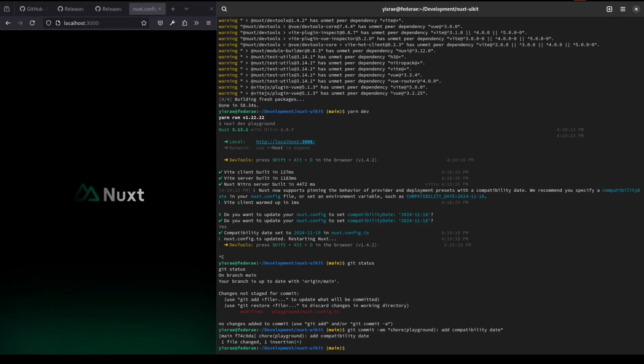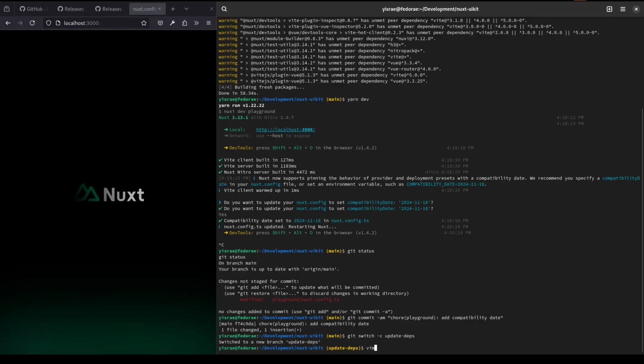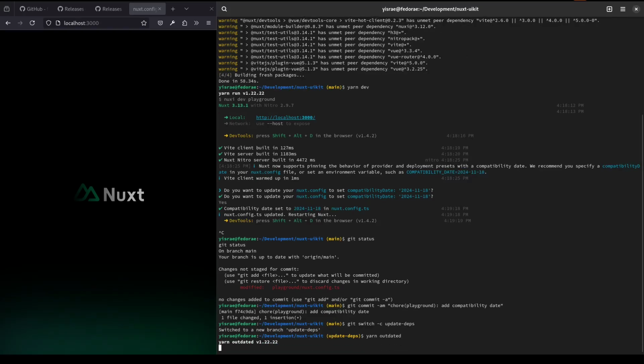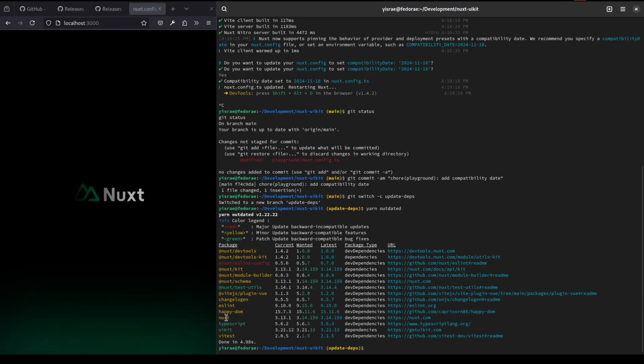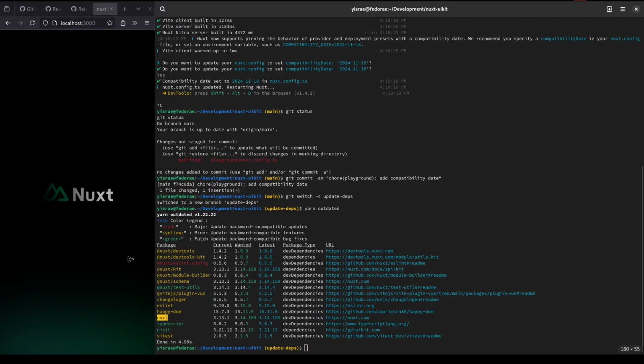And from here, what we can do is to go ahead and do a branch. So I'm gonna go ahead and just create a new branch. I prefer to use switch. So I'll just go ahead and use switch, and this will be our update deps. And from here, I'll just go ahead and run yarn outdated. I want to check what's outdated. We already know the primary stuff, so that's UIkit and Nuxt. Those are outdated primarily. So you can see here we're one major release behind, and for UIkit it's a patch release.